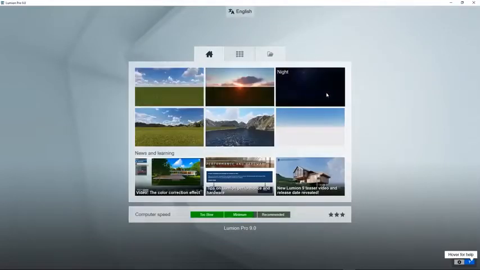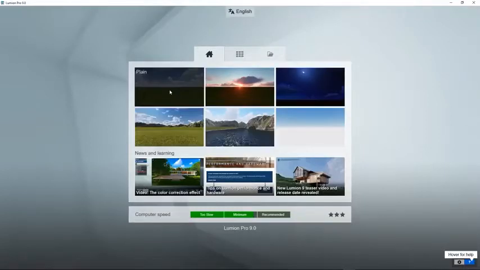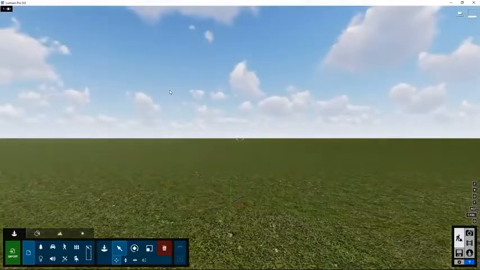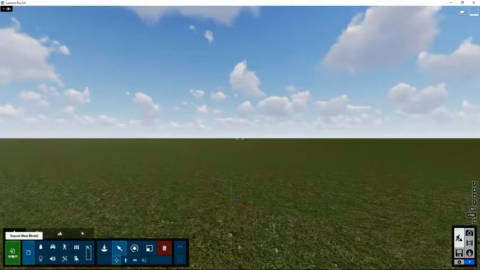To start a new project, use one of these preset templates. For example, Plain. It shows you a large green field on which you can place your own object and some decorating objects from the Lumion library. To get your own design into Lumion, there are several ways. One of them is the Import button.